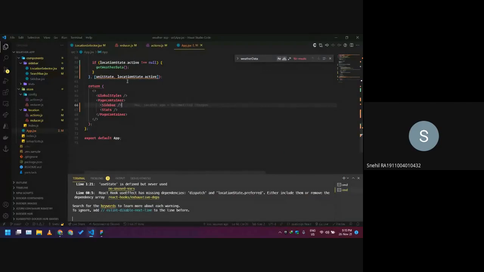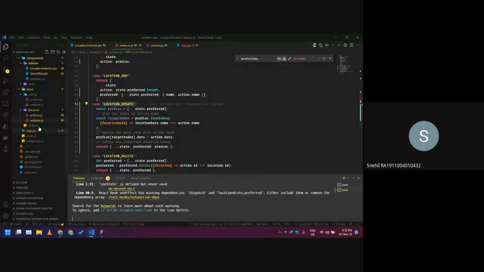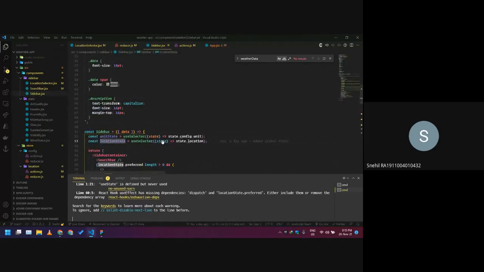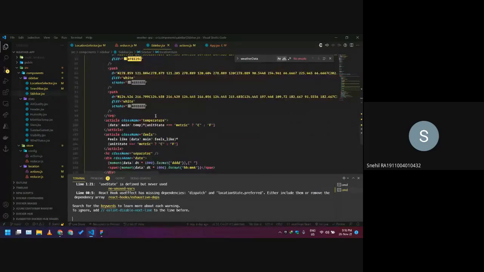Okay, so now what I need to do is go to that particular component where I need that data. So for example, I need to go to the sidebar, and in here we get the location state, right? Inside here itself, we have all that weather data as well, right? So how do we get that weather data? So if preferred.length is greater than 0, then we'll most probably have that weather data, right?